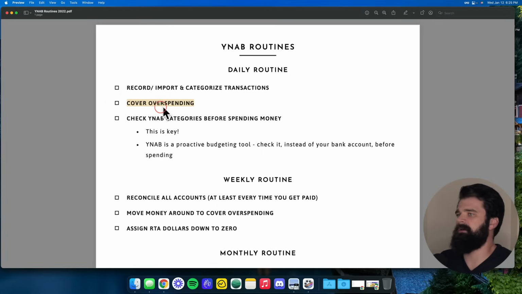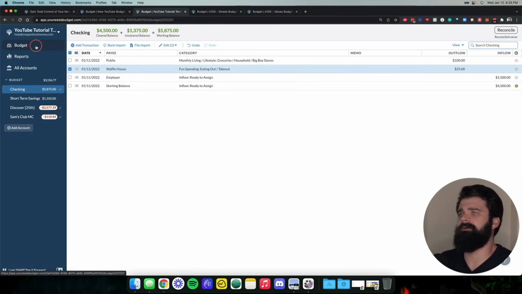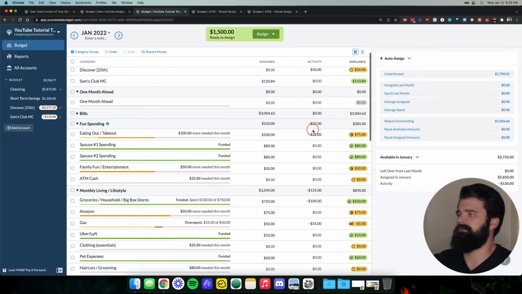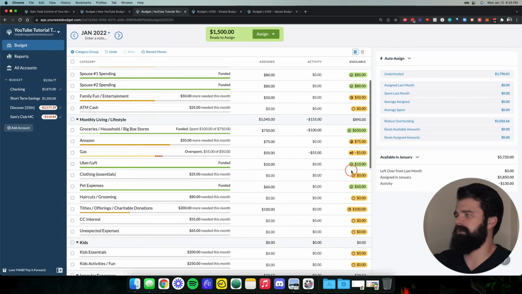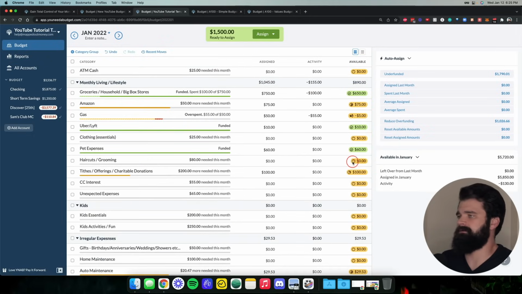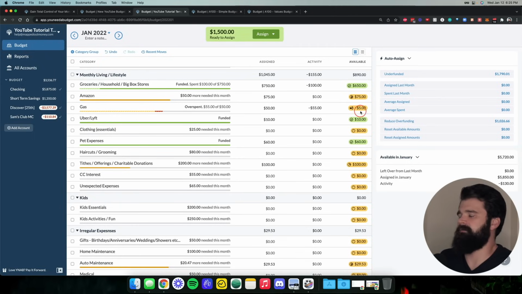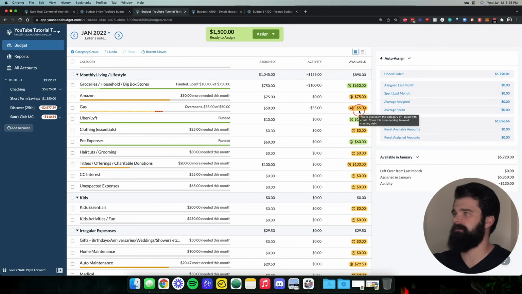Next, we need to go over to the budget and cover our overspending. So let me go back here, up to the budget section. And now you're going to notice that what I'm doing is I'm looking down the available column and I'm looking for anywhere that is overspent. And of course, I have this overspending right here on gas. This is really important. In order for me to be able to trust my numbers and to make sure that I don't rack up credit card debt, I always want to cover my overspending.